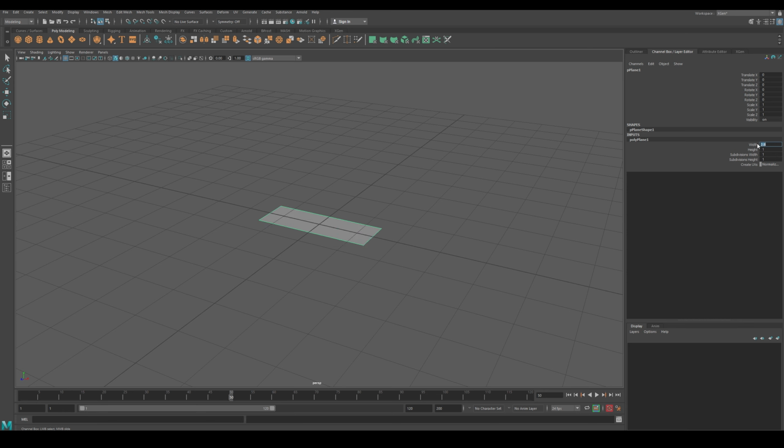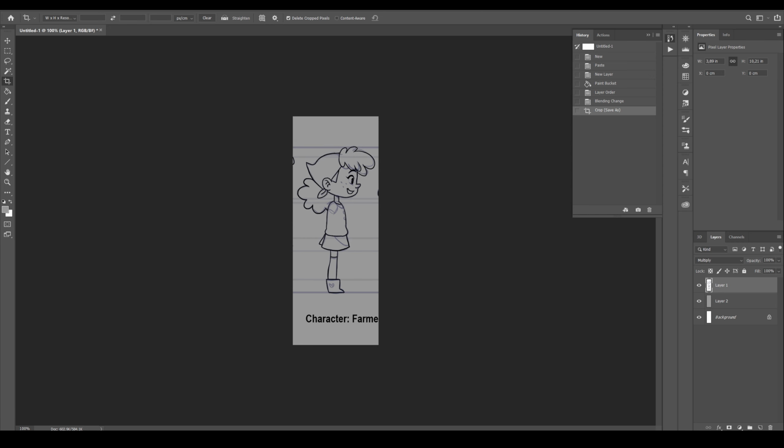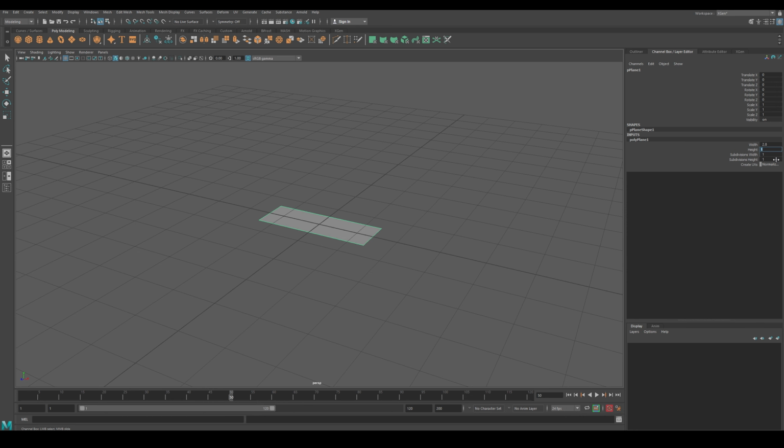I'm never sure if it's a comma or a point. In this case point works all right. So 7.35. Okay, so we have correct proportions. It doesn't matter if it's 2.8 or 280 or whatever.